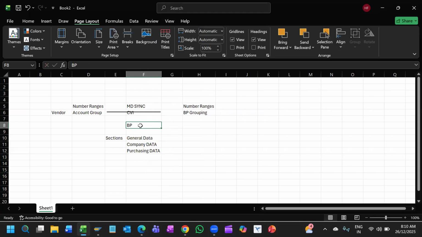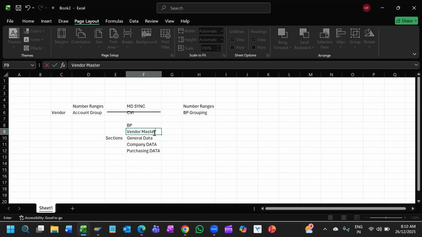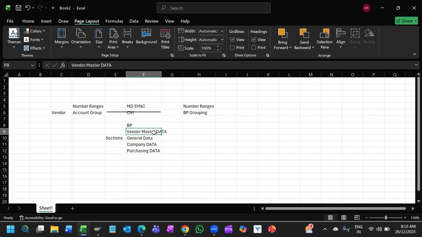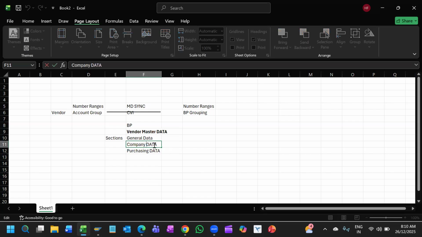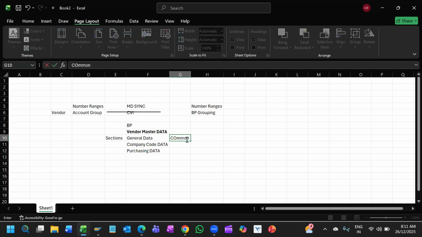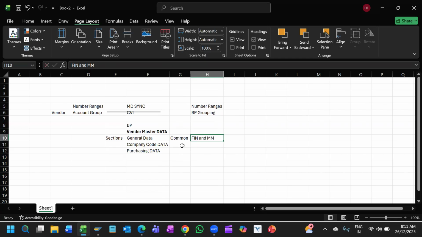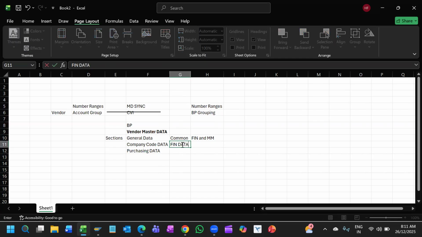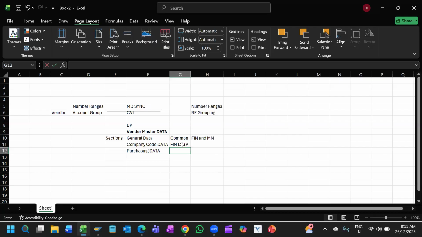So BP is nothing but you're maintaining vendor master data. But while creating vendor master data, you have three sections: one is for general data, second is for company code data, and third is purchasing data. If you look here, general data is common for the finance and MM teams, whereas company code is only for finance data, and purchasing is for MM data.